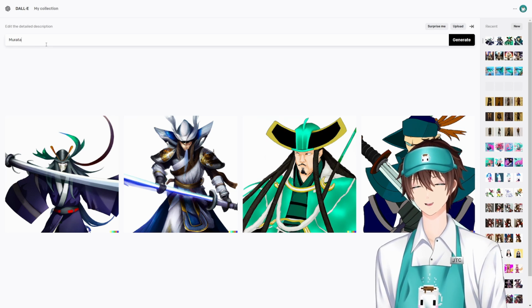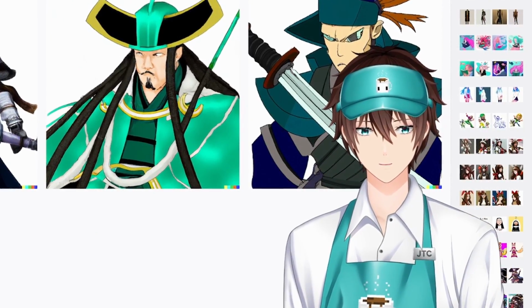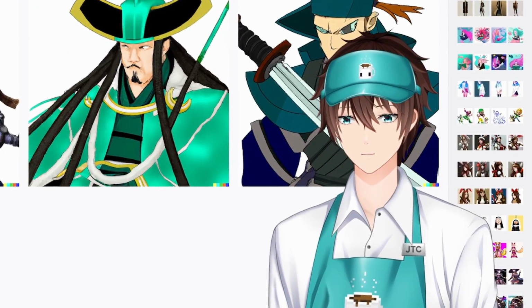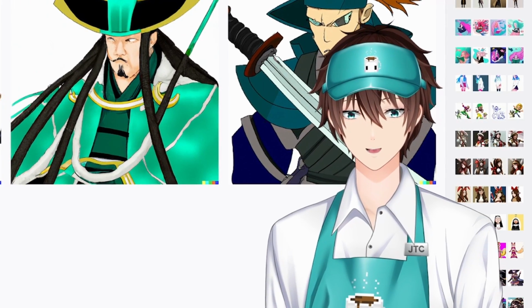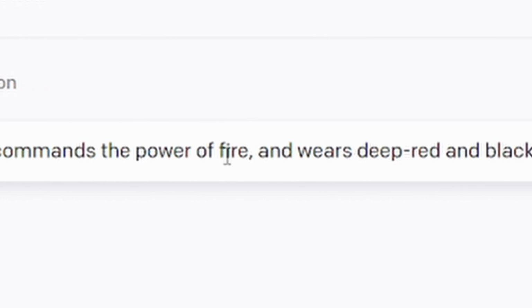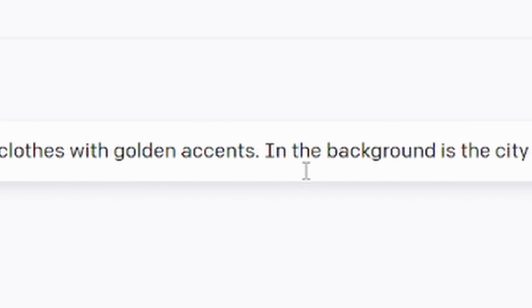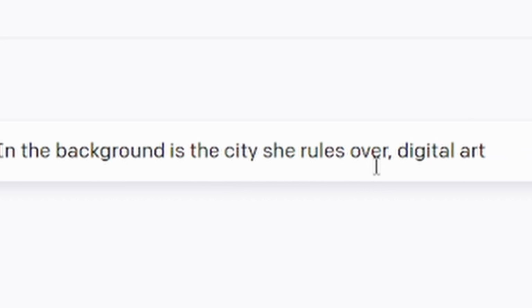Apparently this is gonna be the name of the Pyro Archon whenever we get there. We don't really know what she looks like, which poses a bit of a problem, but that's what this website is going to decide for us. This is a little difficult, but I wrote a female Archon who commands the power of fire and wears deep red and black clothes with golden accents. In the background is the city she rules over, digital art.